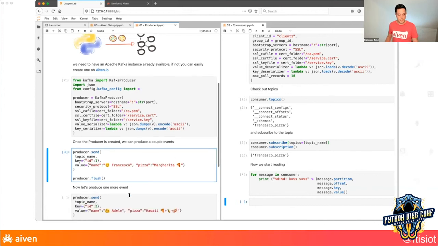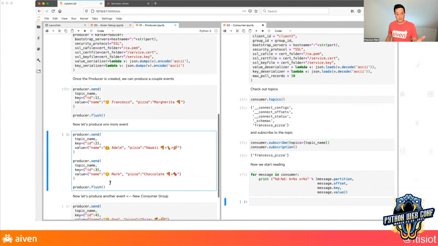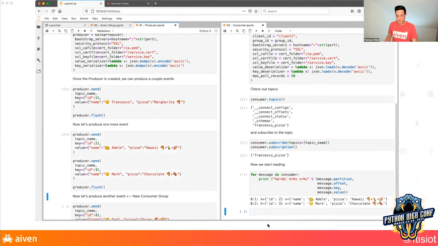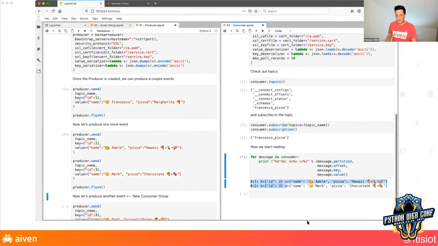Let's now try to send another couple of events. Adele ordering a pizza with pineapple is not a wise decision from my point of view. I don't like a pineapple pizza, but up to you. And Mark ordering a strange pizza with chocolate. Let's try to send them. There we are. We see immediately those events being propagated to Kafka and to our consumer. So the consumer actually works, it's just that we didn't start reading from the beginning of the log. Okay, we now understood how to produce and consume events.